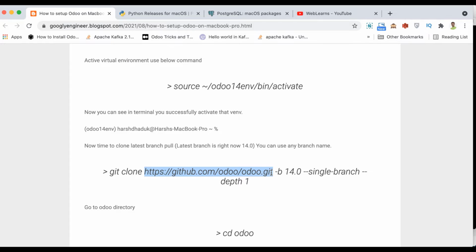Over there you can see the source code in different packages. If you're using Linux, you can have Linux packages. If you want to use Windows, you can see an exe file over there. But right now my purpose is to set up my system as a developer machine, so I'm using git clone with this branch name, and you can see here I have to provide this branch name.